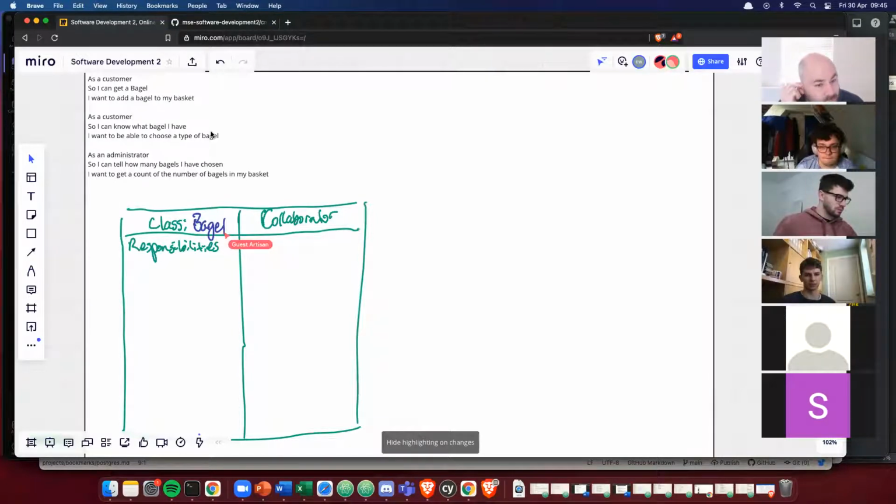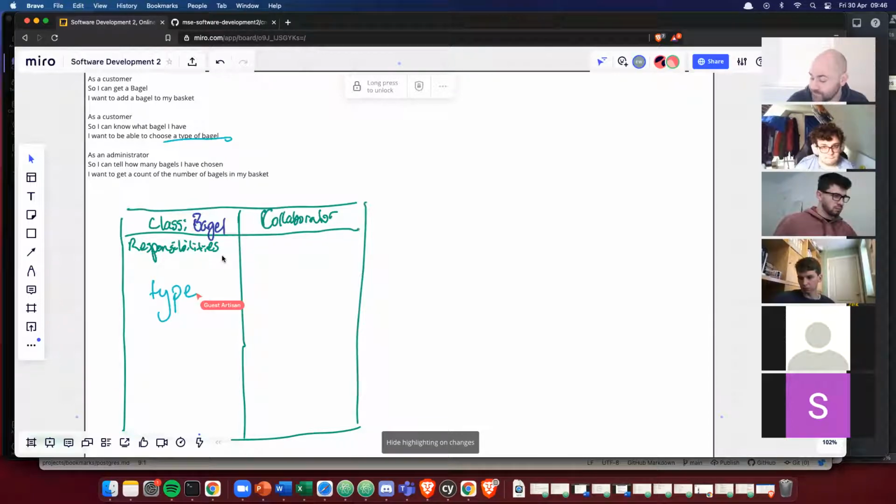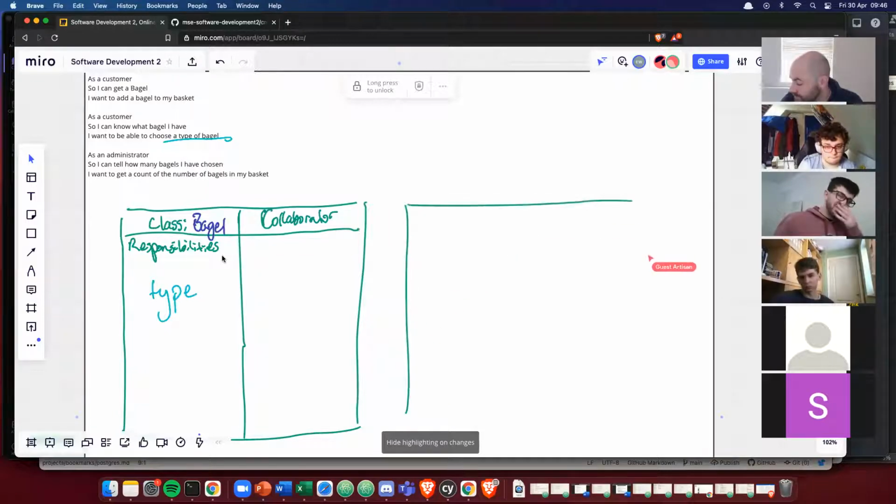And what information from these three stories can I think about for the responsibilities here? It looks like it needs to know about what type it is. I'm looking at the second user story here. Does it need to collaborate with anything? Not really. So it's probably about as far as I need to go with this card. Quite straightforward at the moment. It doesn't need to know about anything, just needs to know about its type. So let's add in the second card.